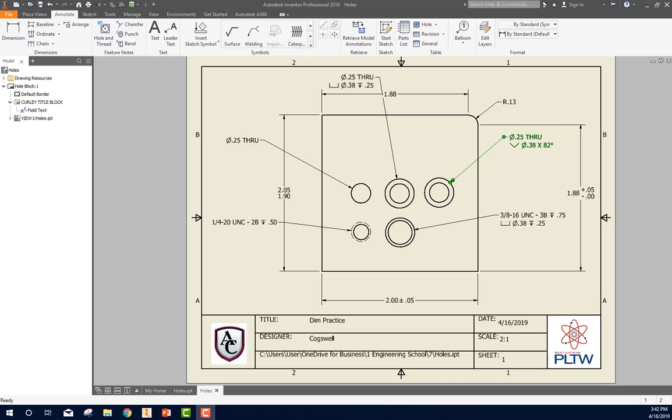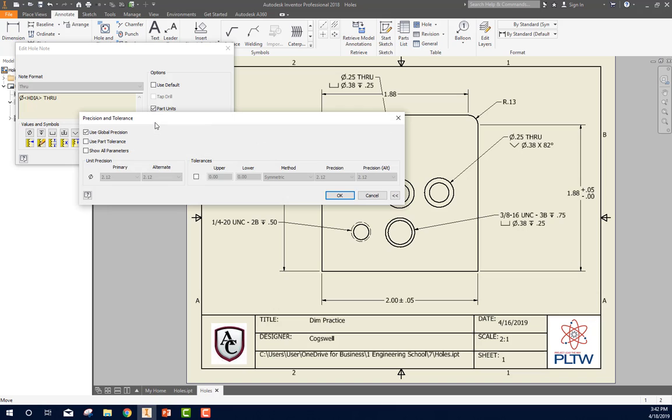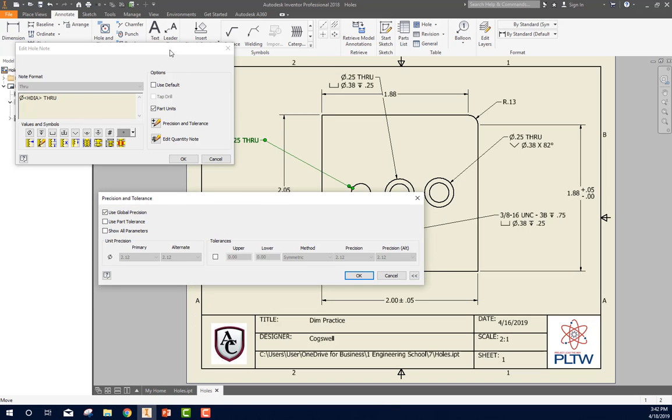Now let's see how we can change the dimensions or edit the tolerances on a hole. So we're going to go ahead and right click again and go to edit hole note. And then we're going to choose this precision and tolerance option. Let me get these out of the way so you can see it. It's going to give us some options to change our tolerances. We want tolerances, so we're going to check this little box.